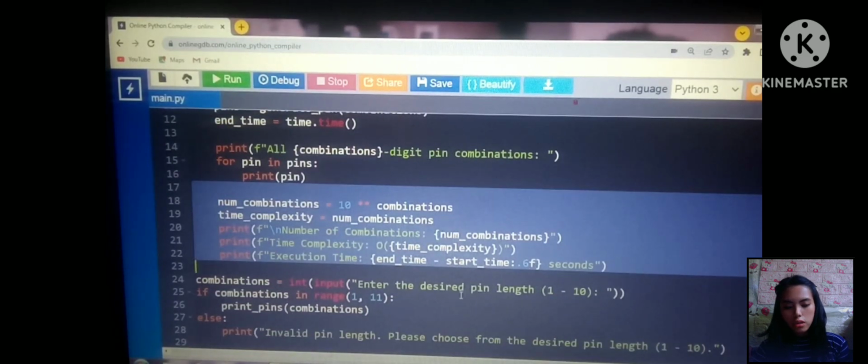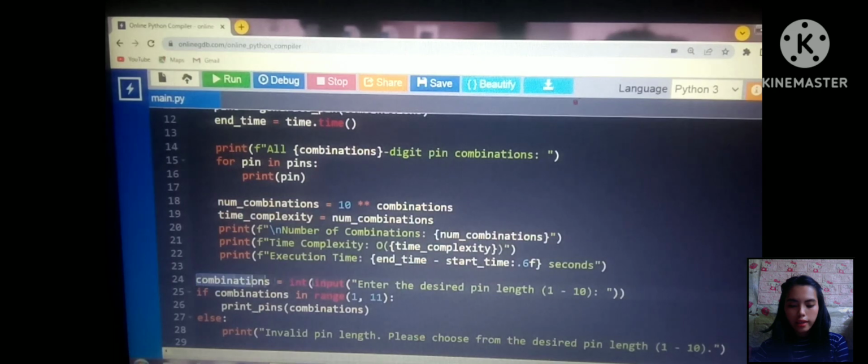So we come now to this function. This line takes the user's input to specify the desired length of the pin. It then converts the input to an integer and stores it in a combination variable.